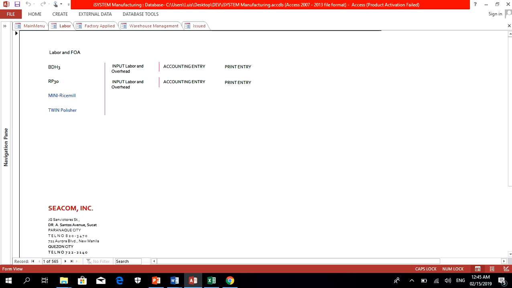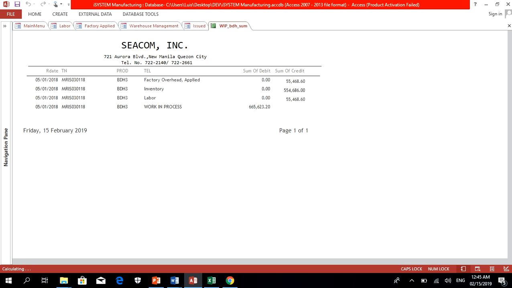Now the last thing to do there is to print your entry. This is the support of your MRIS issuance. So for this particular topic, we can say that the work in process pertaining to MRIS 30118, which is BDH3, amounted to 665,623. That's work in process. Why work in process? Because it's not yet finished.